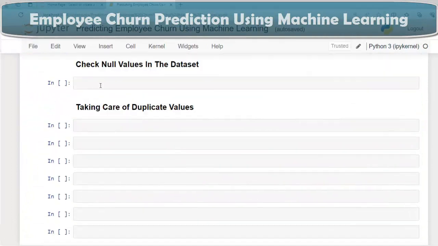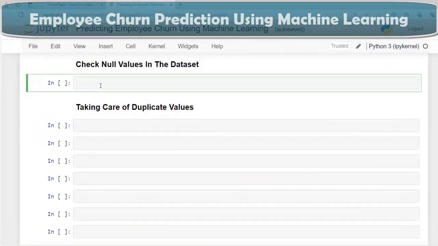So now next, here we have to check for null values in the data set. So for that, let me write data and we have to use isnull method of pandas data frame.